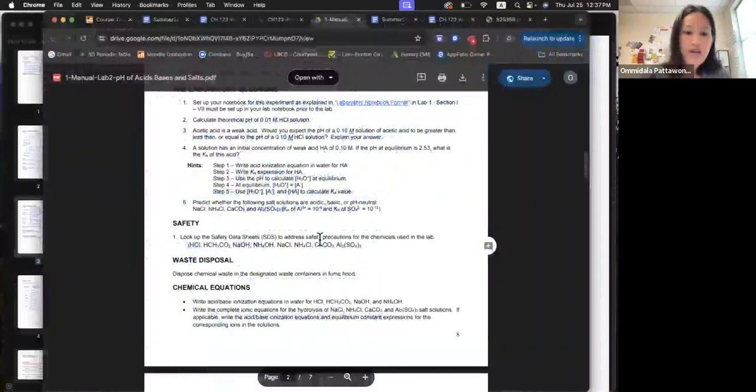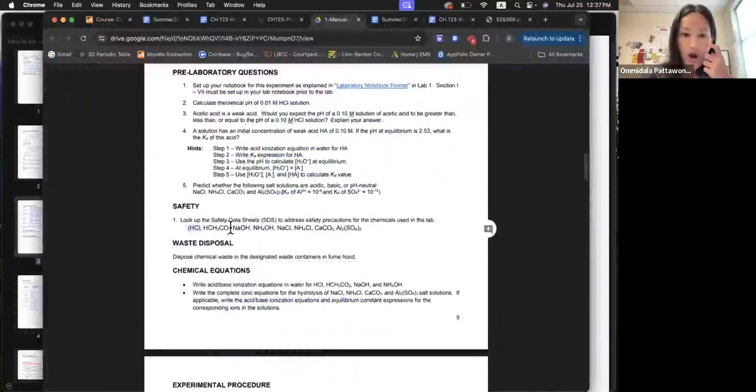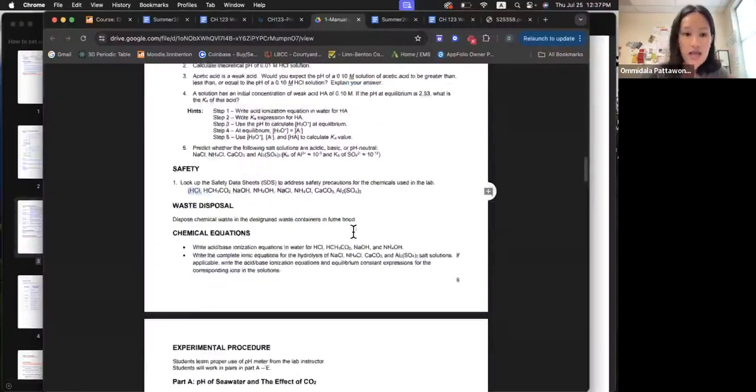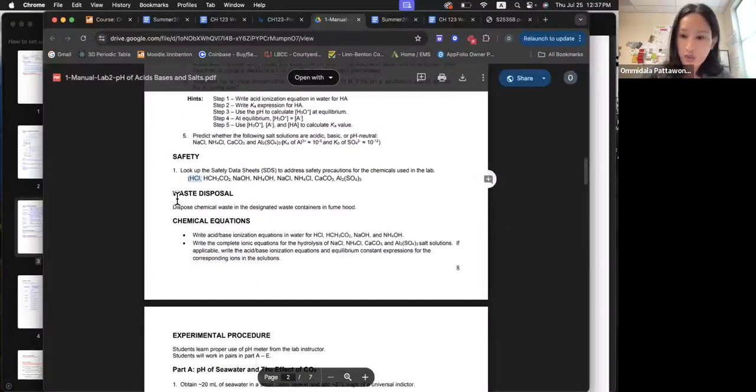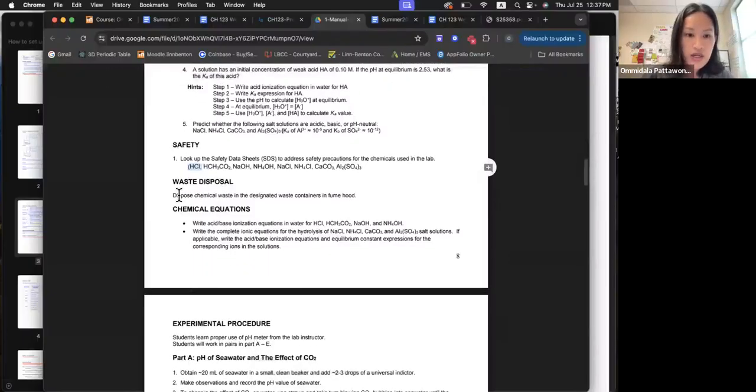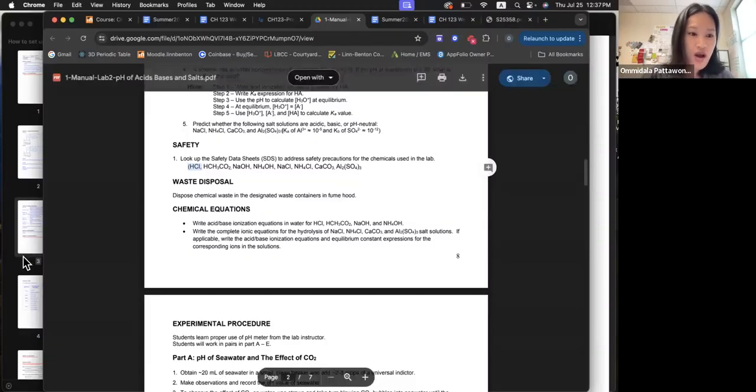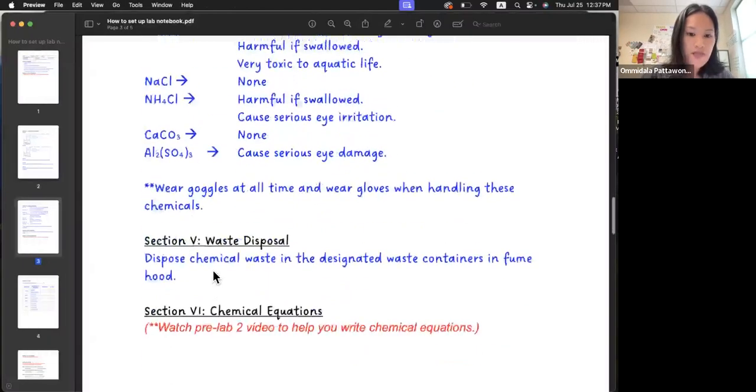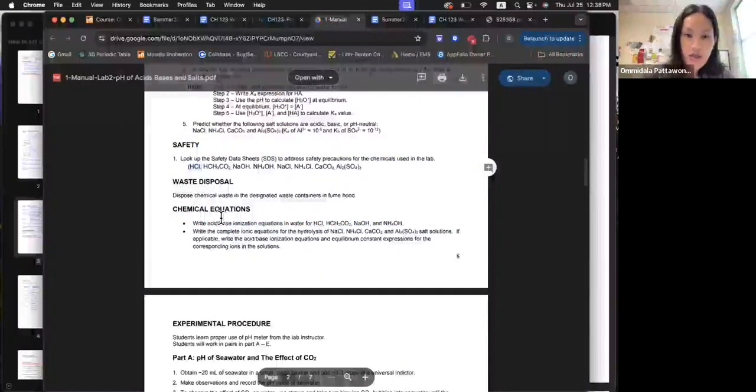After you're done with the safety and have addressed all of those chemicals, the next thing is you are going to address the waste disposal as well. For this one, it said dispose chemical waste in designated waste container in a fume hood. So copy that and then write it down into this.